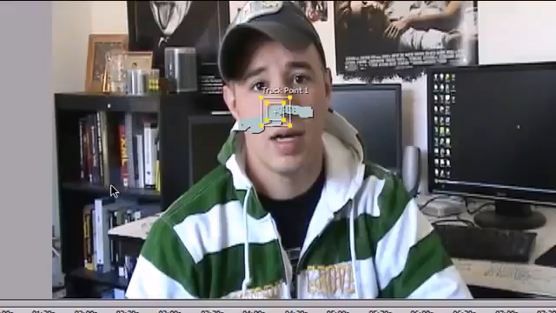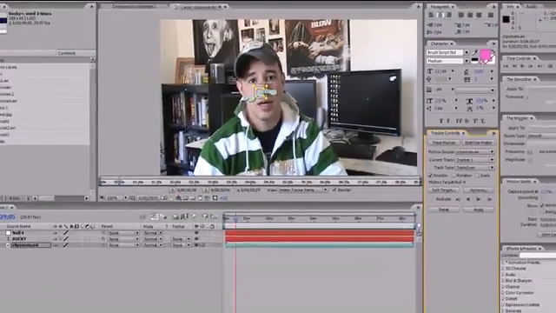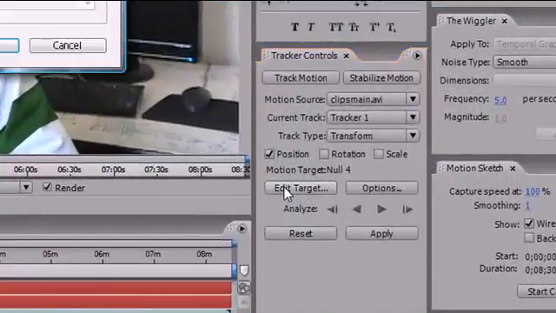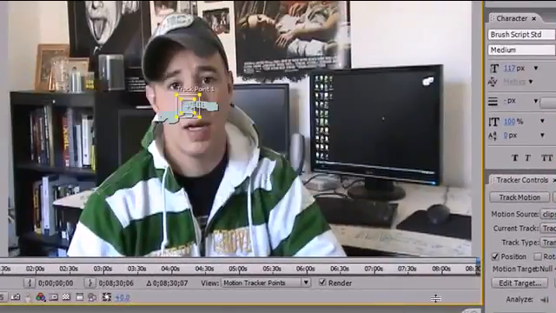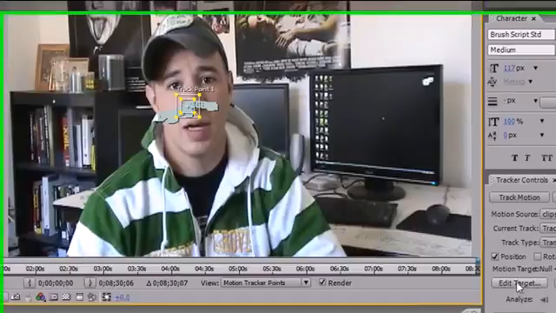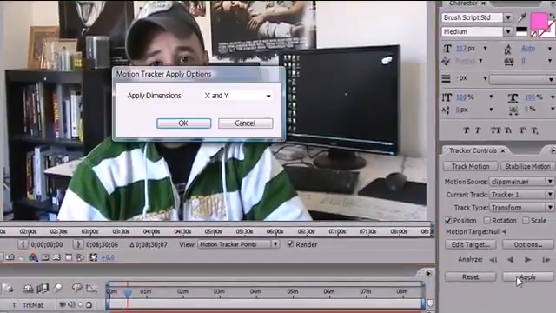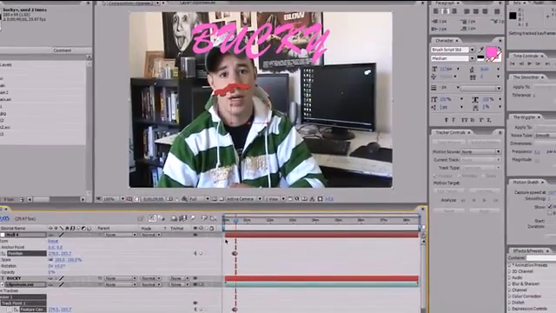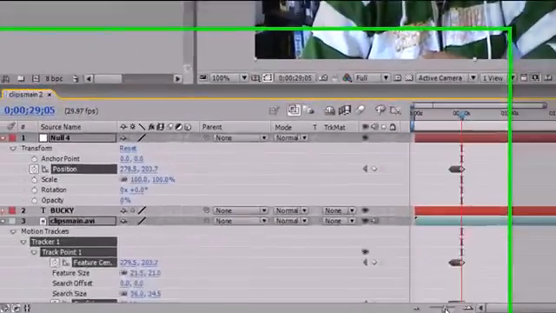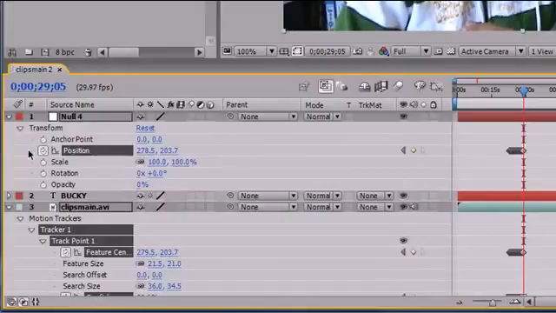Now how do we apply this motion to our null object layer? Well, what we want to do is click Edit Target, and by default it's the top layer, but if not, go ahead and click your null layer, then click OK. And once you have that target selected, click Apply, and click OK.